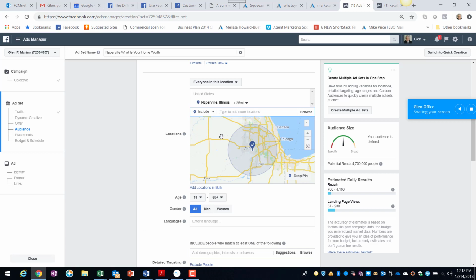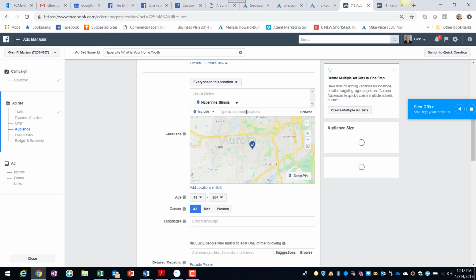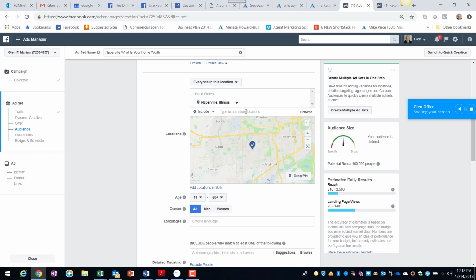But maybe I don't want 25 miles. What if I wanted just Naperville alone? See where the drop down is next to plus 25 miles? I can go current city only. Okay, and each of these options, would they affect how much they charge you for the ad? Nope. It's just better, more effective.